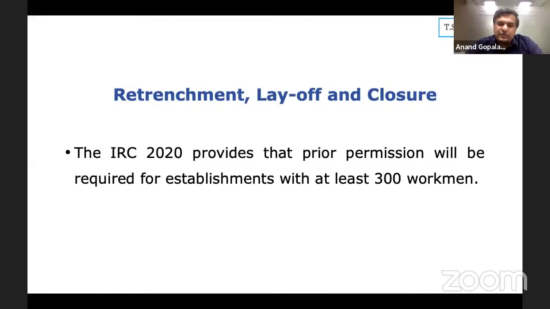Similarly, for retrenchment under Chapter 5B, the limit has been enhanced to 300 persons. So if you want to retrench, lay off, or close, only if you have 300 or more workmen do you need to seek the permission of the government. If you have less than 300, then you don't need to seek permission of the government. You can straight away retrench, lay off, or close. But of course, you need to follow FIFO, LIFO, compensation, notice pay, etc. All that remains the same, no change.